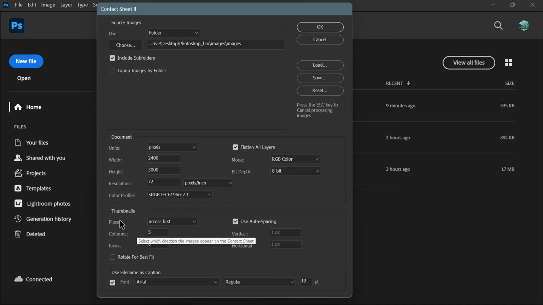This is where you control how your images will be arranged on the page. Set the number of columns, for example 4, and set the number of rows, for example 5, depending on how many images you want to fit on the sheet. If you want Photoshop to automatically adjust the spacing between the images, check Use Autospacing. This helps keep everything neat and evenly distributed.